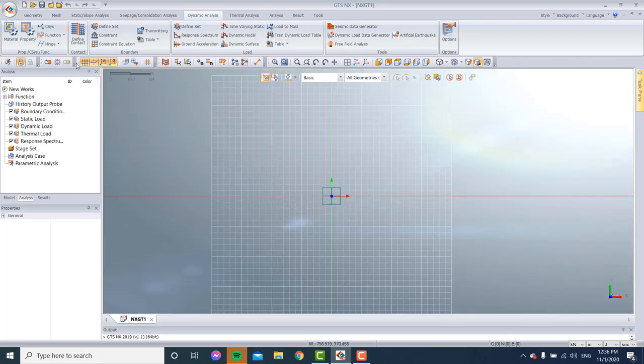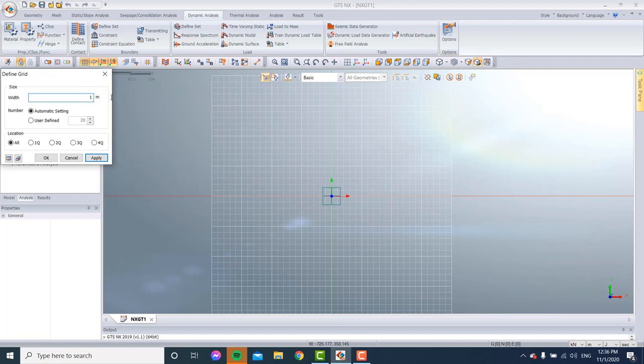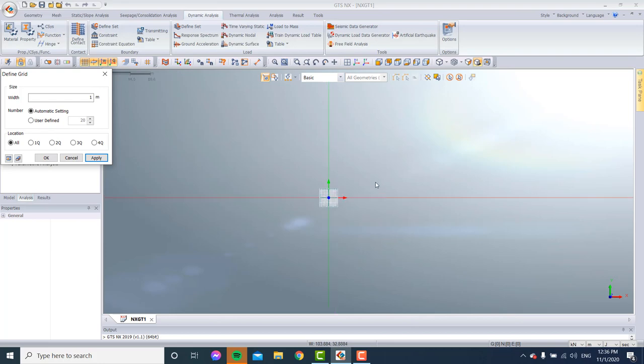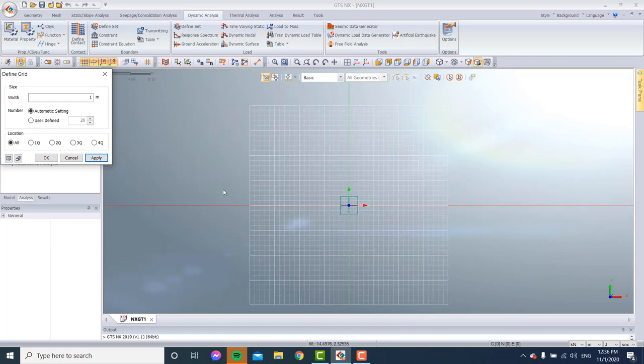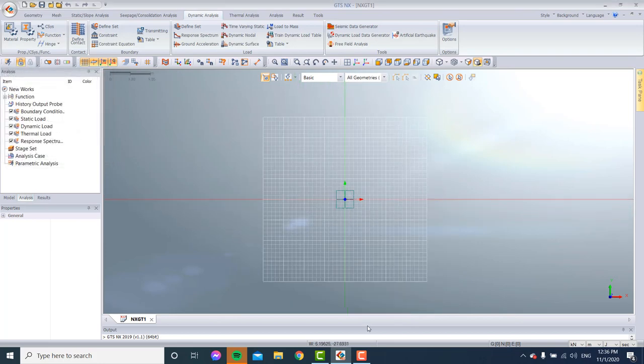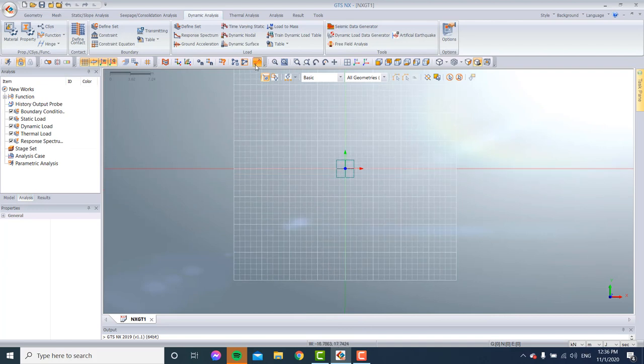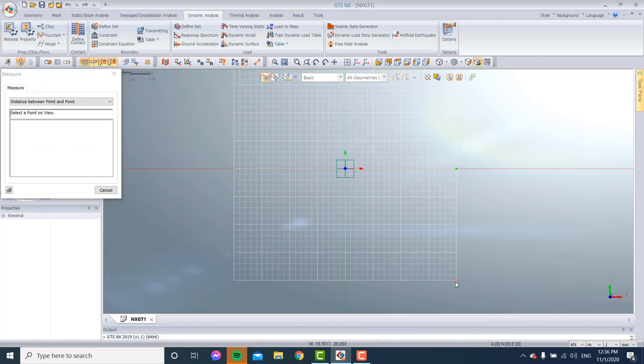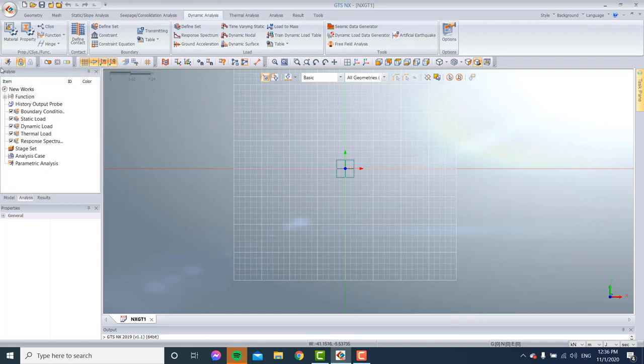I can start to adjust the grids here, so I'm going to make the grid 1 meter and I will say apply. So this will be my grid, and I will start to construct here. This is my dimension. This is 20 meters and this is enough.